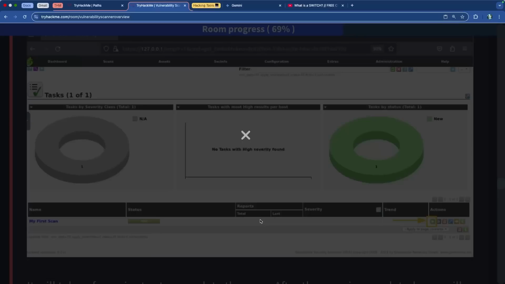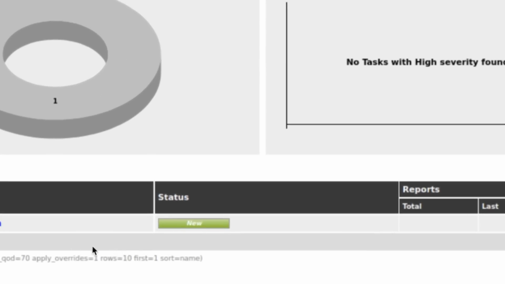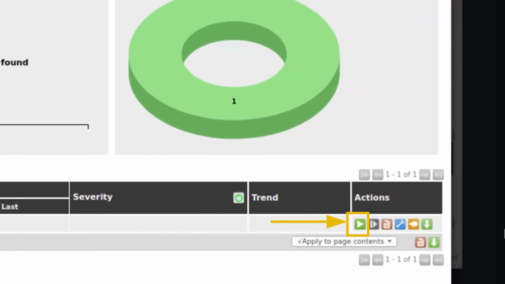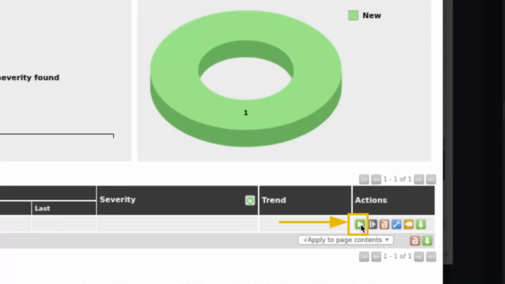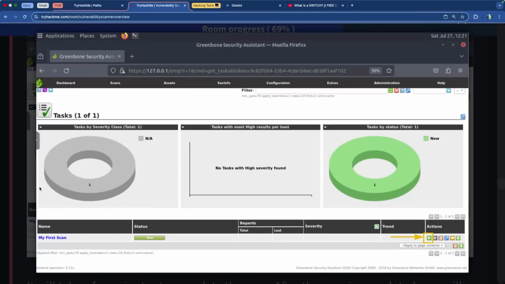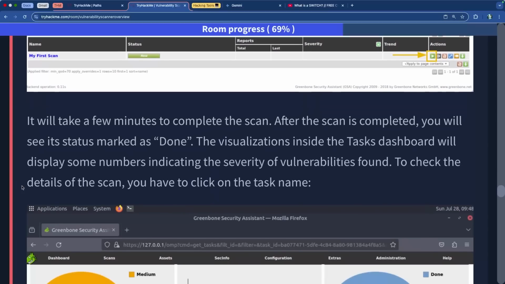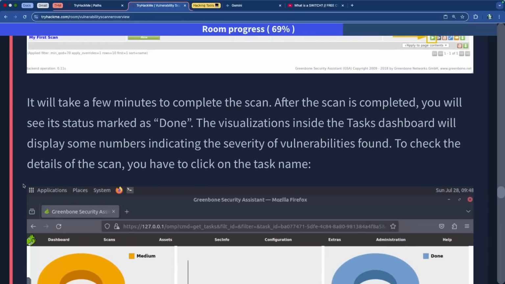So you'll actually see the task at the bottom right here. So we have the name, which is the first scan, the status of it, etc. You got to press the play button right here for the task to start running. So you can basically create multiple tasks, right? You can create one, let's say, for each IP address that you have been assigned to scan, and then from there you can just run them one by one. It'll take a few minutes to complete it.